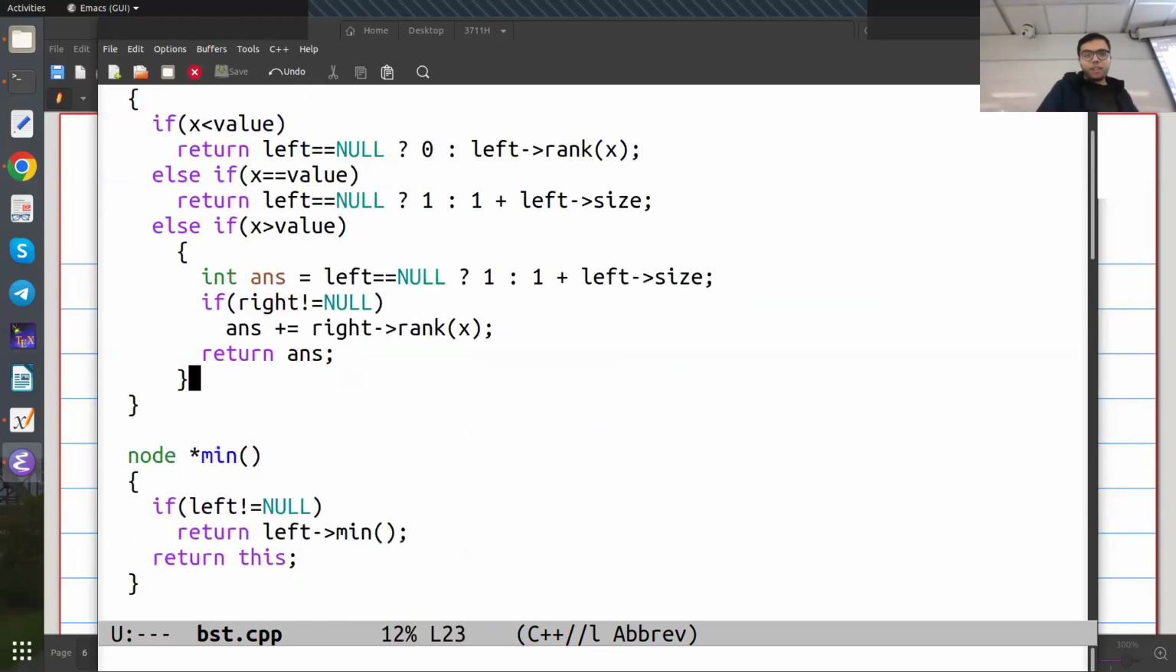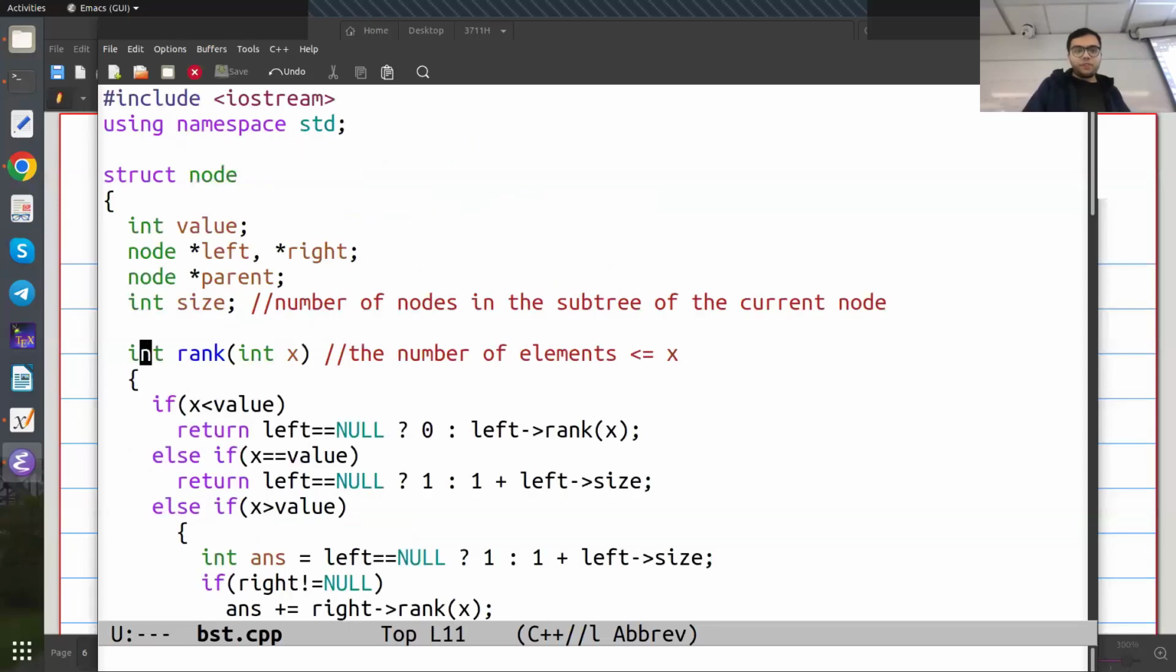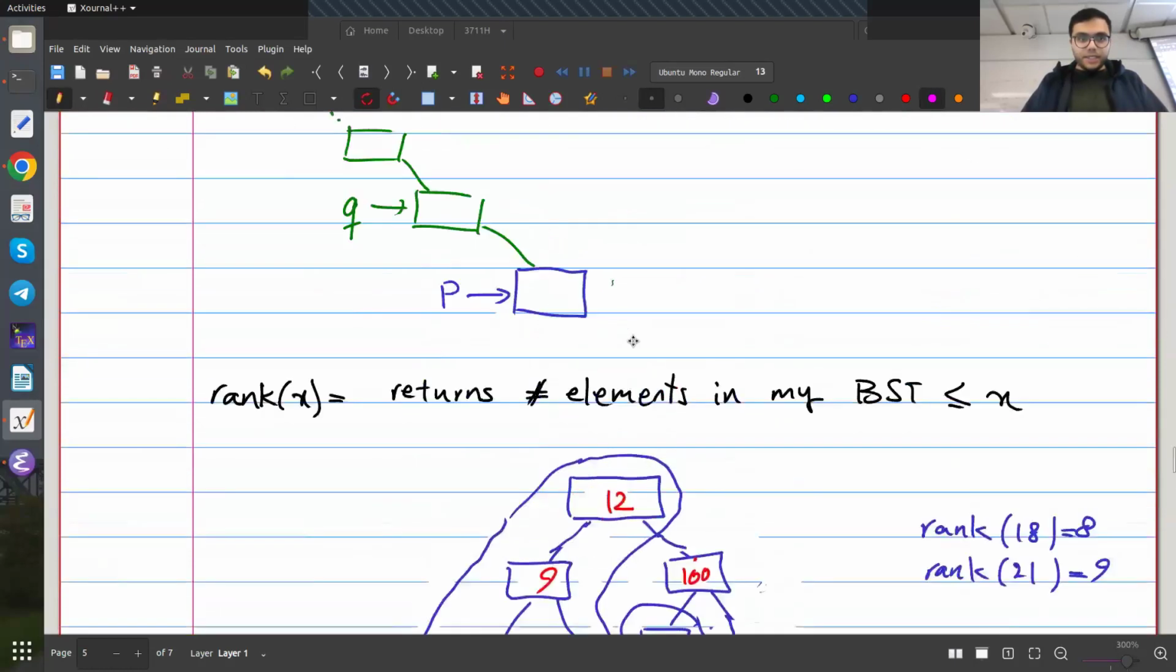But now when I want to find rank, this is also O(h), because at every node, I'm doing a constant amount of work. Remember, asking for left size is constant now, because I already have it. And then afterwards, I'm either asking the left child for the rank of X, or I'm asking the right child for the rank of X. So I'm starting at the top and just like search, going down the tree. And I can go down at most h times, where h is the height of my tree. So this is also O(h). Great.